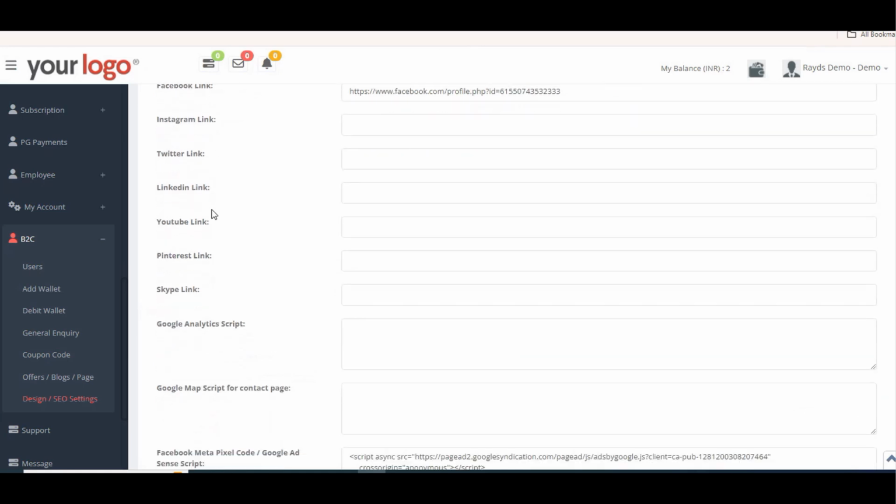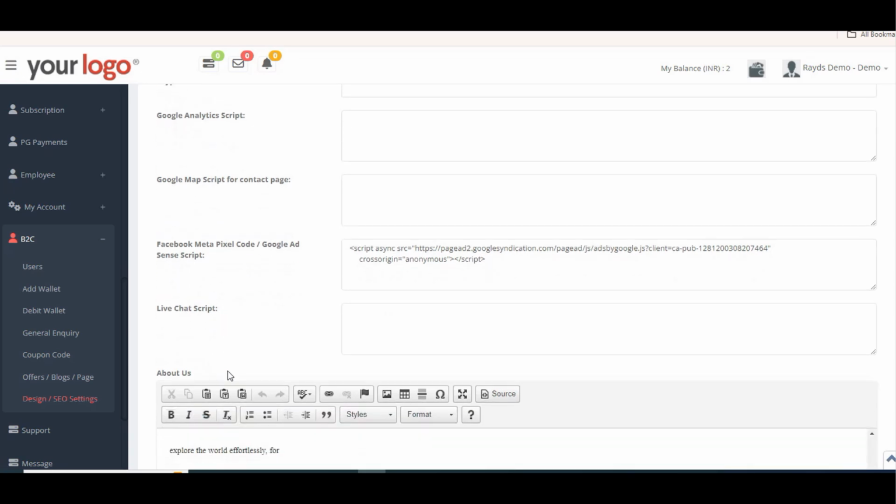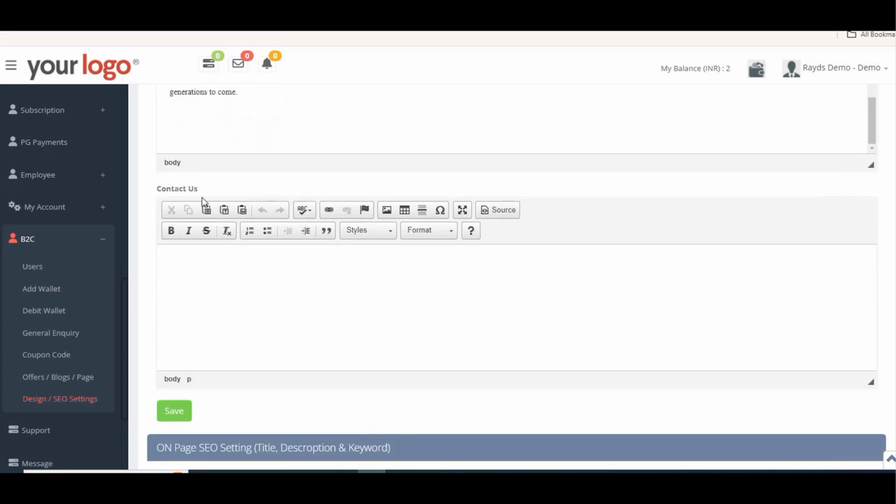Additionally, you can include Google Analytics script, Google Maps script for the contact page, Facebook Meta Pixel Code, Google AdSense script, live chat script. You can add About Us and Contact Us information to your website.